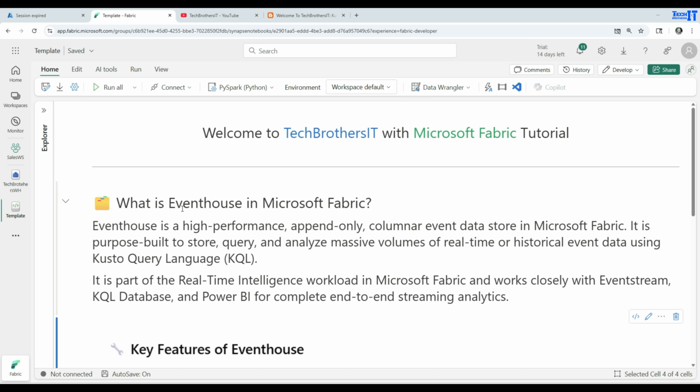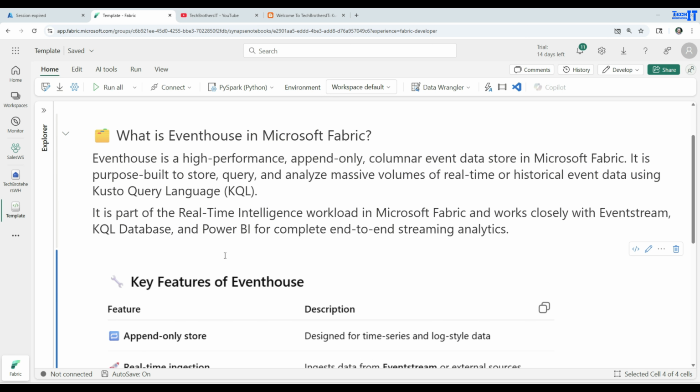Eventhouse is a high-performance, append-only columnar event data store in Microsoft Fabric. It is purpose-built to store, query, and analyze massive volumes of real-time or historical event data using Kusto Query Language. It is a part of the Real-Time Intelligence workload in Microsoft Fabric and works closely with Eventstream, KQL database, and Power BI for complete end-to-end stream analytics.